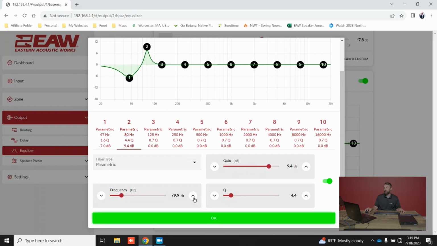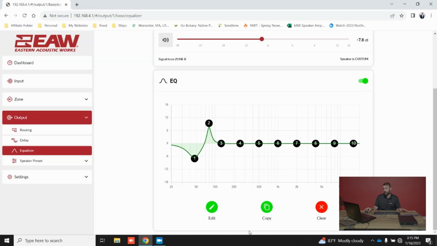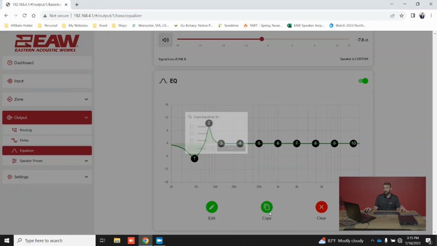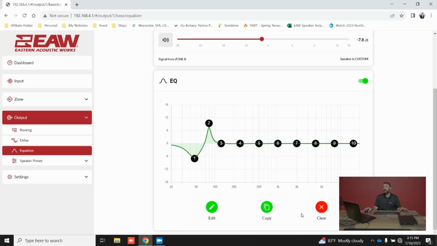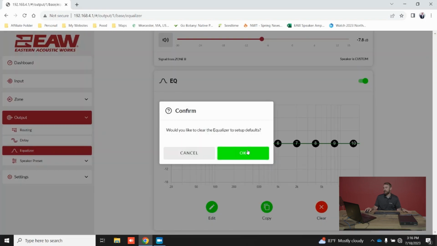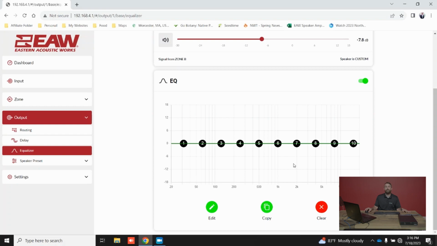Once you're satisfied with your curve, you can click OK. You can copy this curve to another channel. So if you like the way that this EQ is configured and you know you want to duplicate it on another channel, here's where you can do that. Or if you wish to clear and start from zero, start with a flat curve, simply hit clear and OK. And now you're back to where you started.